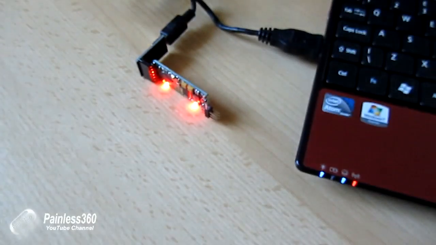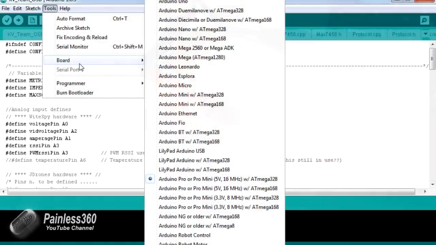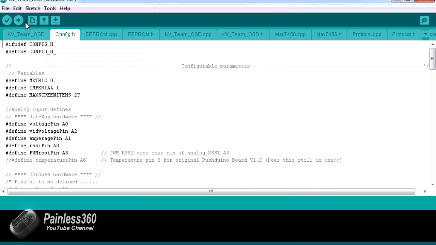Make sure that that is the COM port that is selected, and for the board type, make sure that you have Arduino Pro or Pro Mini 5 volt 16 megahertz with ATmega328 selected. Once you've done that, then you're going to click on upload. It'll compile the software and then push all of that firmware up into the board, and you've done one of the hardest bits.